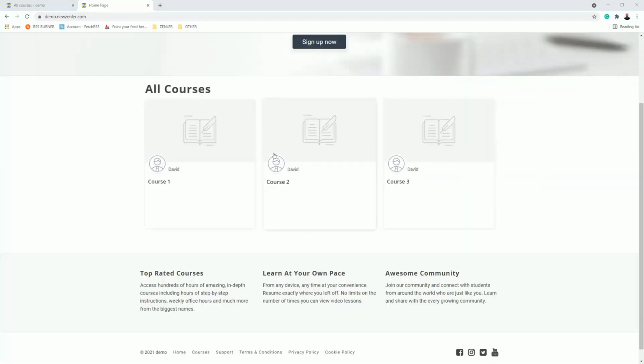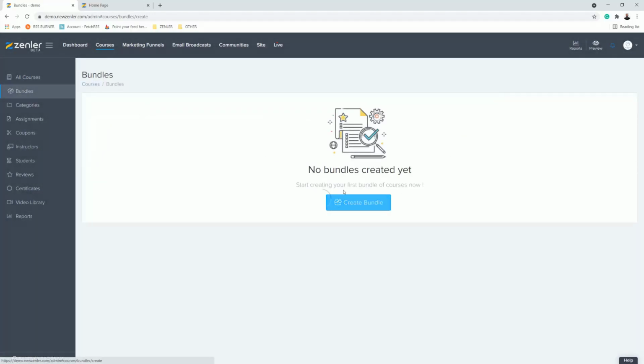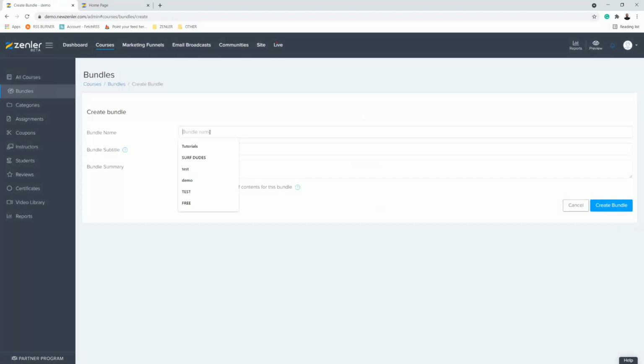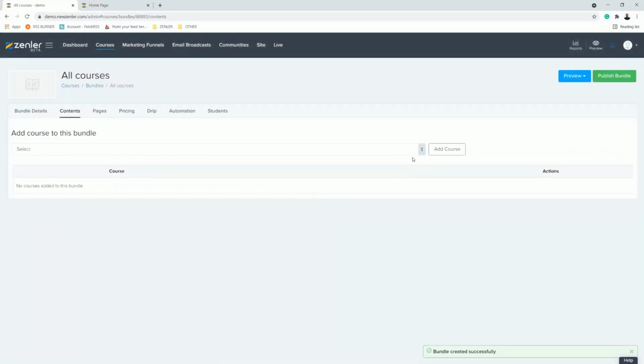Right, let's show you how to add a bundle and how we can change the order of that as well. So I have 3 courses set up here and I'm going to go to bundle, and inside here I'm going to create bundle. So I'm going to call this all courses. This can contain whatever you like in there, and I'm going to go and create that bundle, and then I'm going to go and add the courses to it.